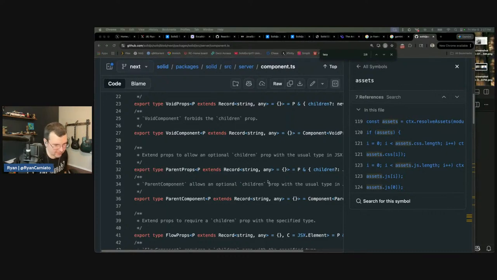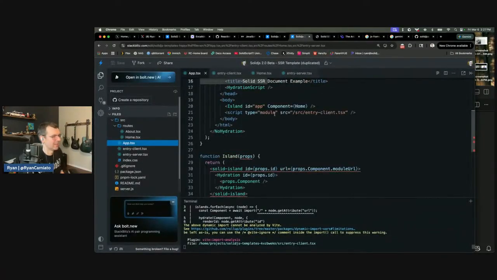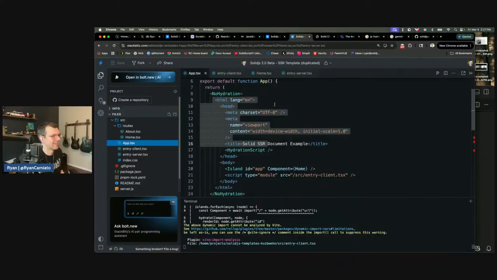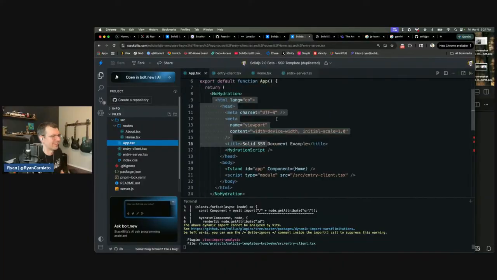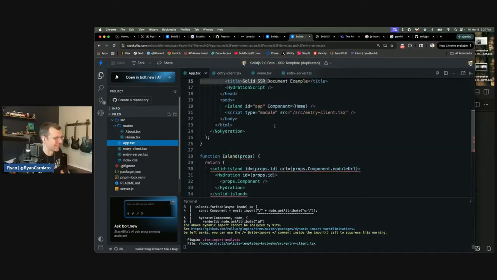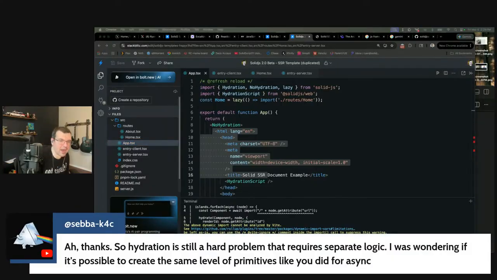Yeah, the funny thing is we could probably get the island solution working if we looked to see what the manifest has and then hard coded it into the lazy as a second argument. I don't know how robust my transform is right now, but yeah, it's interesting.